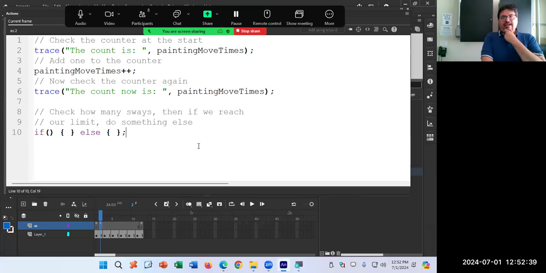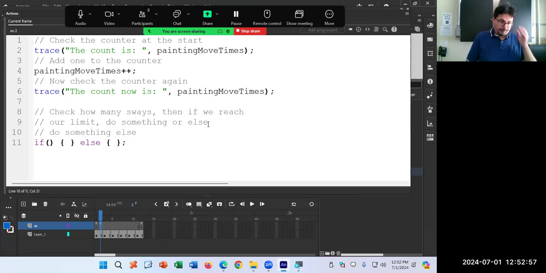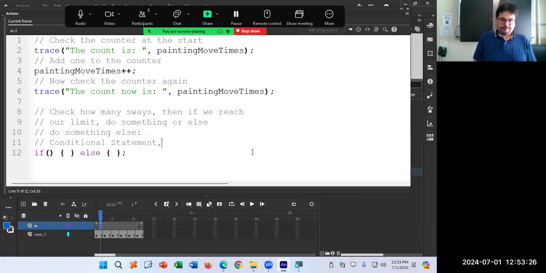So this is the AI making a decision. If we reached the limit of the timer that I want, do something. Or else do something else. This is the basic syntax of that code. If something is true, do the following. Or else it's false, so do the following. It's a conditional statement, known as an if-else statement. And it's one way to make decisions.